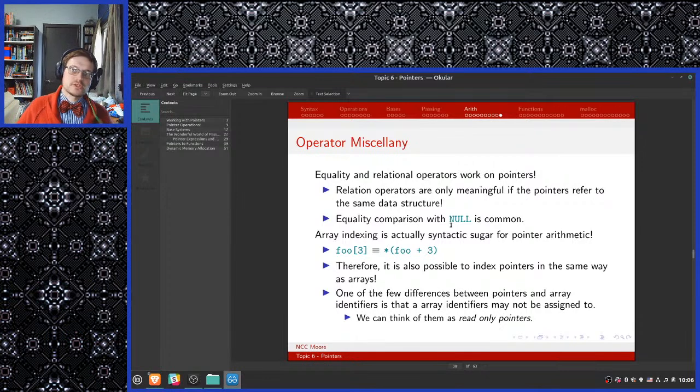Array indexing is actually just syntactic sugar for pointer arithmetic. When you say foo at 3, the fourth element of foo, what you are actually saying is foo plus 3 dereferenced. By the way, if you haven't heard of the phrase syntactic sugar, that just means something that you can do syntactically that the compiler will transform to other operations, which is provided primarily for your convenience as a programmer.